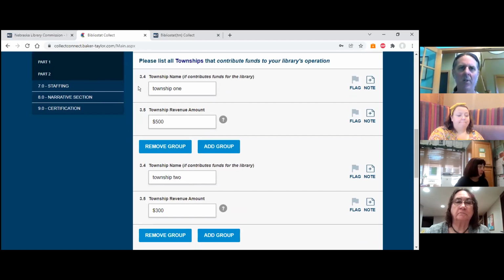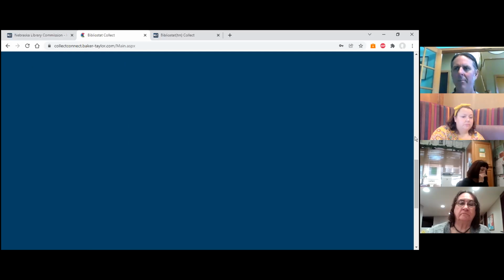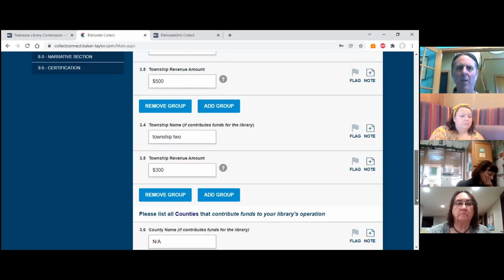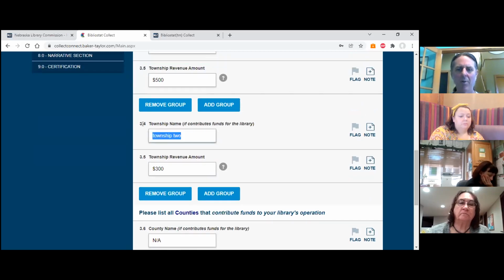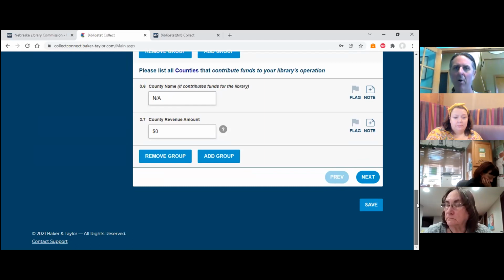You see two instances of 3.4 and 3.5. We received, in this example, $500 from Township 1, $300 from Township 2. And then we have another one here. It would be unusual to receive funds from multiple townships. If you don't receive money from any township, you can always just put an NA here and a 0 if you want, or just leave it blank as well. Usually when I look over your survey after you submit it, if it's blank, I'll go ahead and enter an NA and a 0 for those.